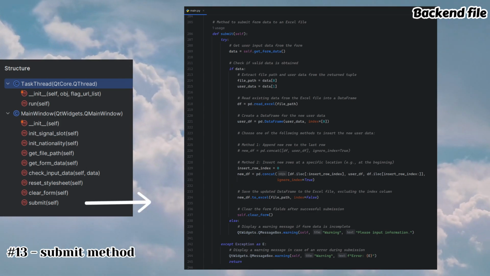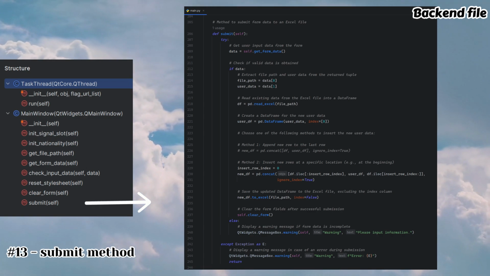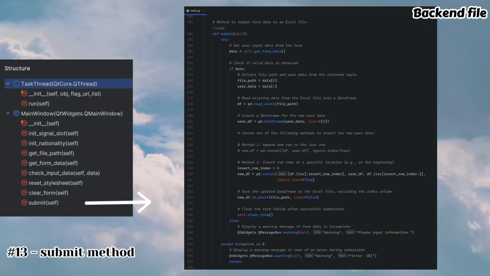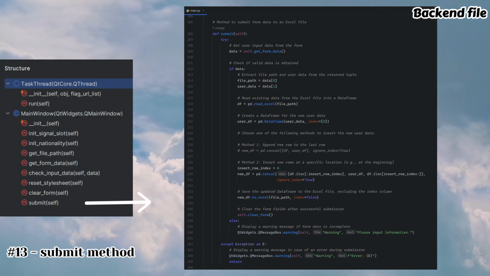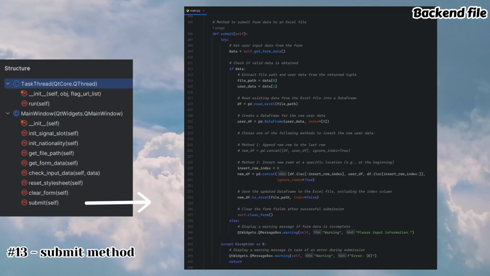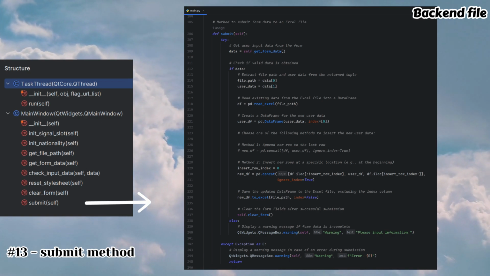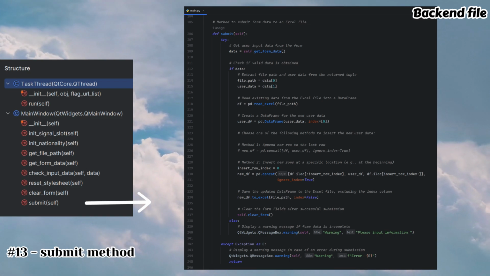Using the power of pandas, a popular data manipulation library in Python, we read the existing data from the Excel file into a data frame. Then we create a new data frame for the user's data, ready to be inserted. The method offers two ways to insert data. The first appends the new data to the end of the Excel file. The second allows for inserting the new data at a specific location, like the beginning.